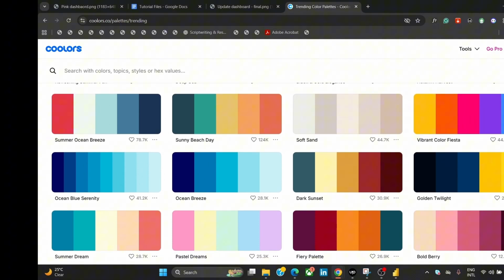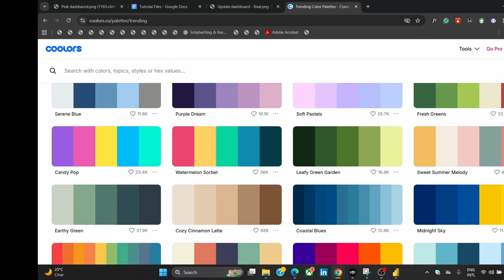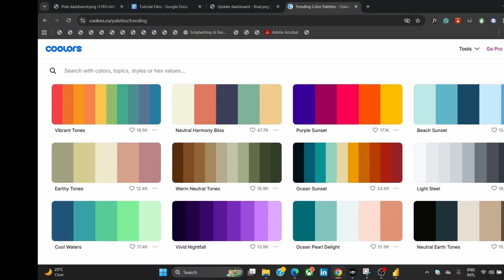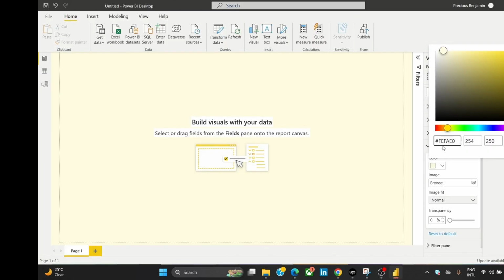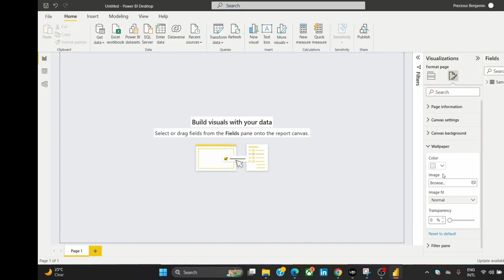Now, let's go ahead together and search for a color that I would like. Now, I would like to try this. Now, I will go over to my dashboard and I will also paste it. Now, I think this is actually a bit fair for me. So I'm going to be leaving it at this for now.